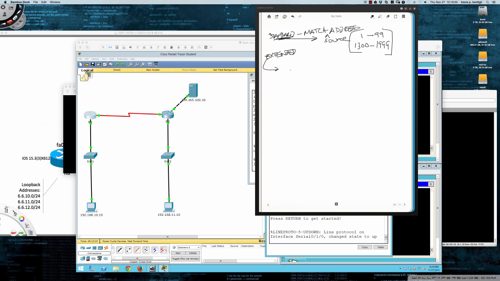Then we have extended ACLs. The extended ACL range picks up from where the standard left off, and it goes from 100 all the way up to 199. And then again, for the expanded range of extended ACLs, the range picks up at 2000 and goes to 2699. And these are the numbers that would indicate whether your access list is going to be a standard access list or an extended access list.